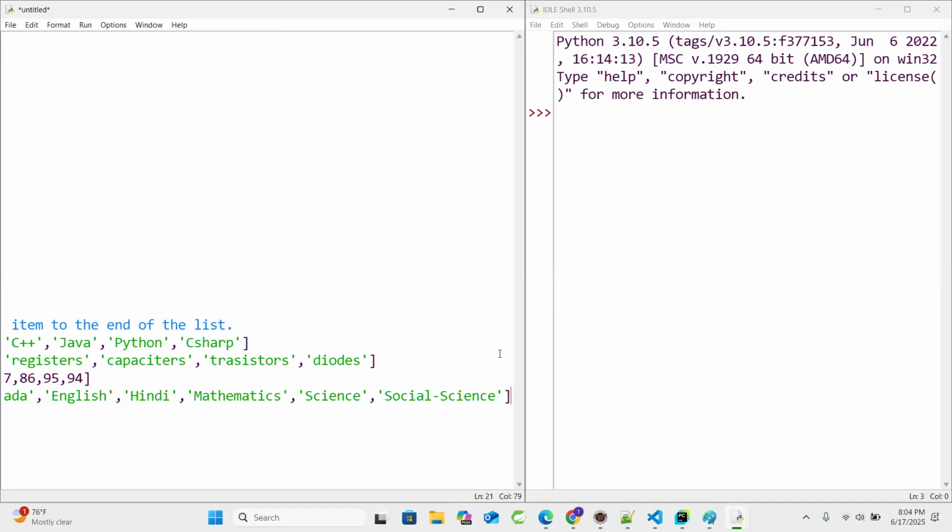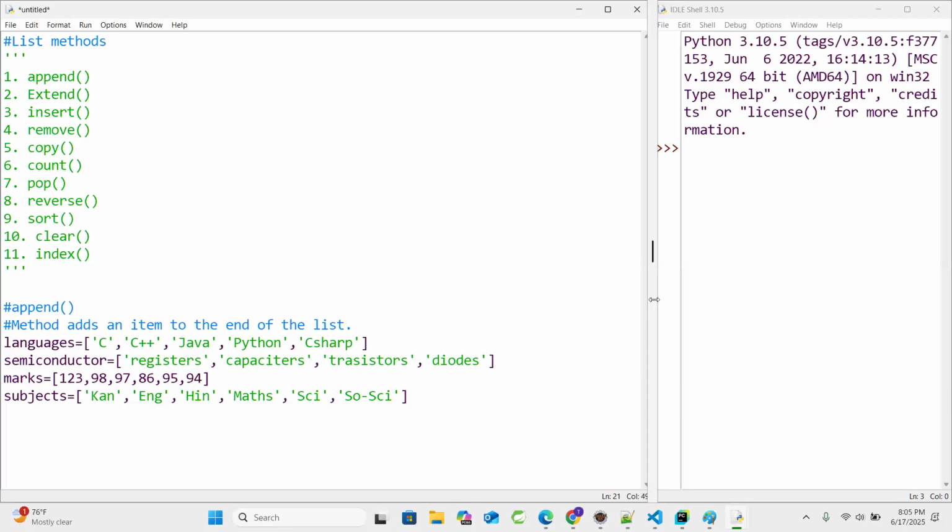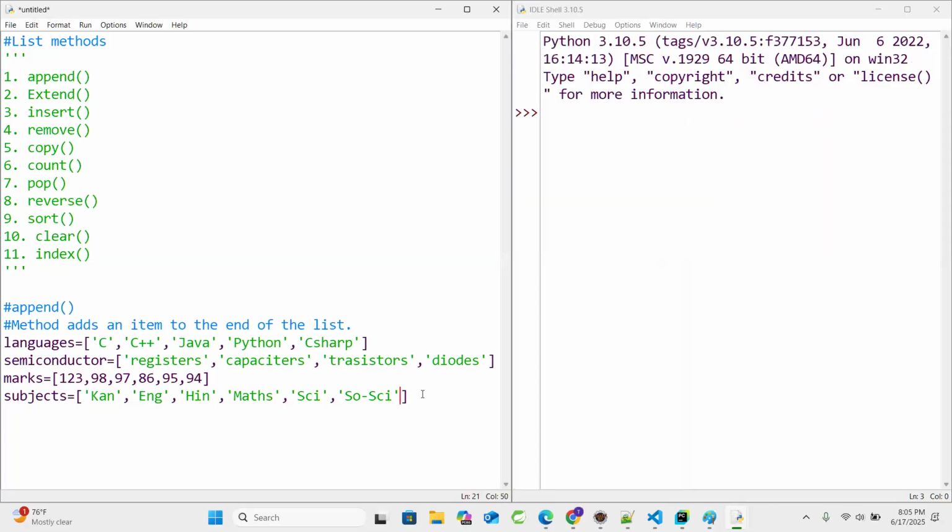So anything that you feel precisely tells about the information can be a list. It is not just numbers that we can take. We can take any information. At this moment, instead of writing the full names, I'll just use abbreviations: KAN, HIN, maths is MATHS, SCI, like that, because the display is going too much towards the right-hand side and I need something to be visible properly. So these are the lists.